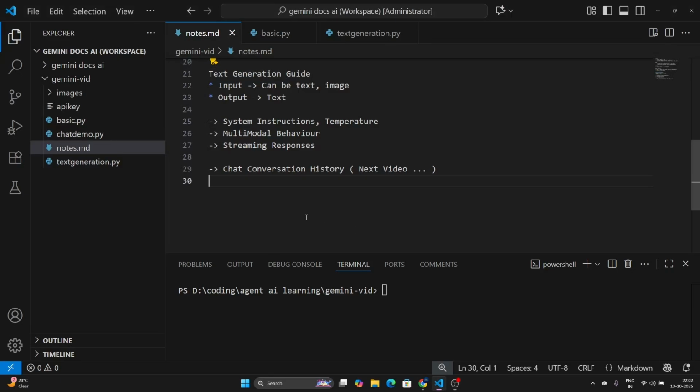In this video, I am going to guide you on text generation using Gemini AI and Python. Our input is going to be text or image or maybe both, and the output we need is a text which is generated using Gemini AI. We are also going to explore system instructions, temperature, multimodal behavior, and streaming responses. Understanding all of this can help you really understand and solidify your knowledge on text generation using Gemini and Python.